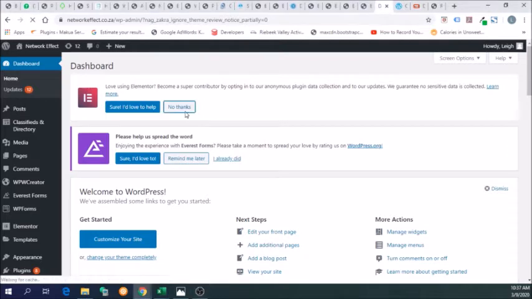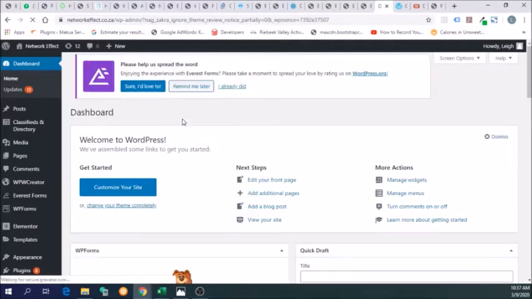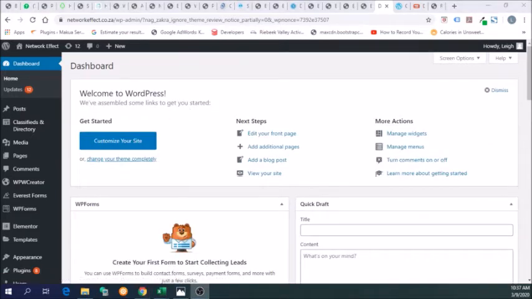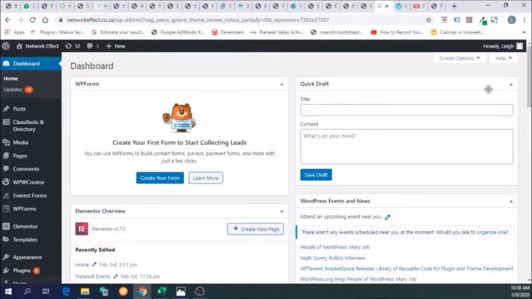And you can actually just click no thanks or sure I'd love to help and do a review. This one as well, you can say remind me later. Okay, then here is a welcome to WordPress, which is kind of like a beginner's guide. You can manage your widgets. You can actually go and have a look through here and play around with it if you'd like. But once you get to know it, you can actually just dismiss this to clear it up.